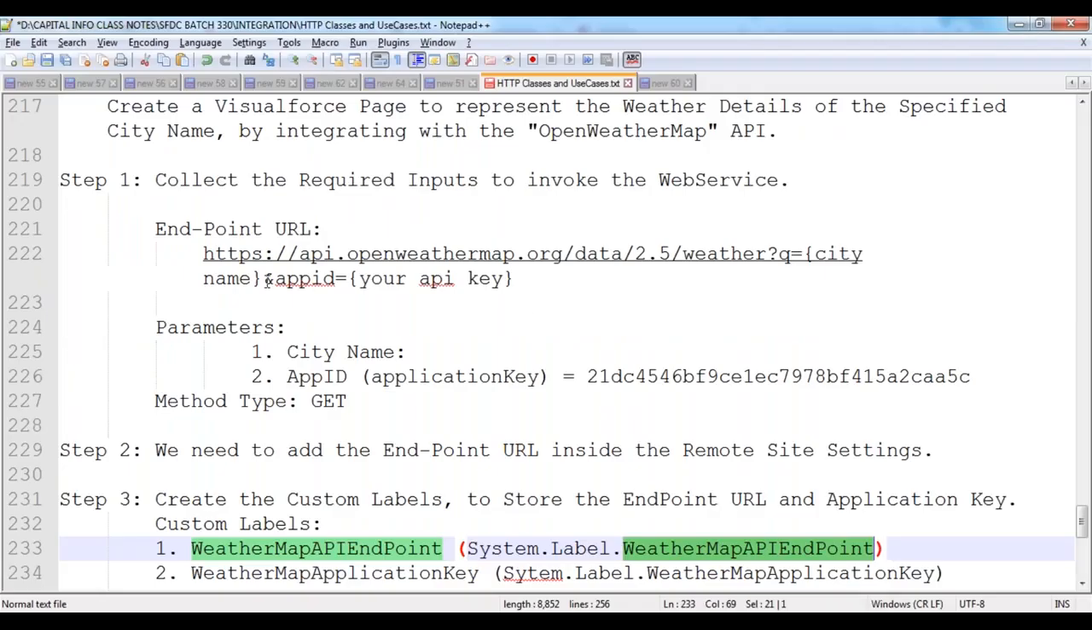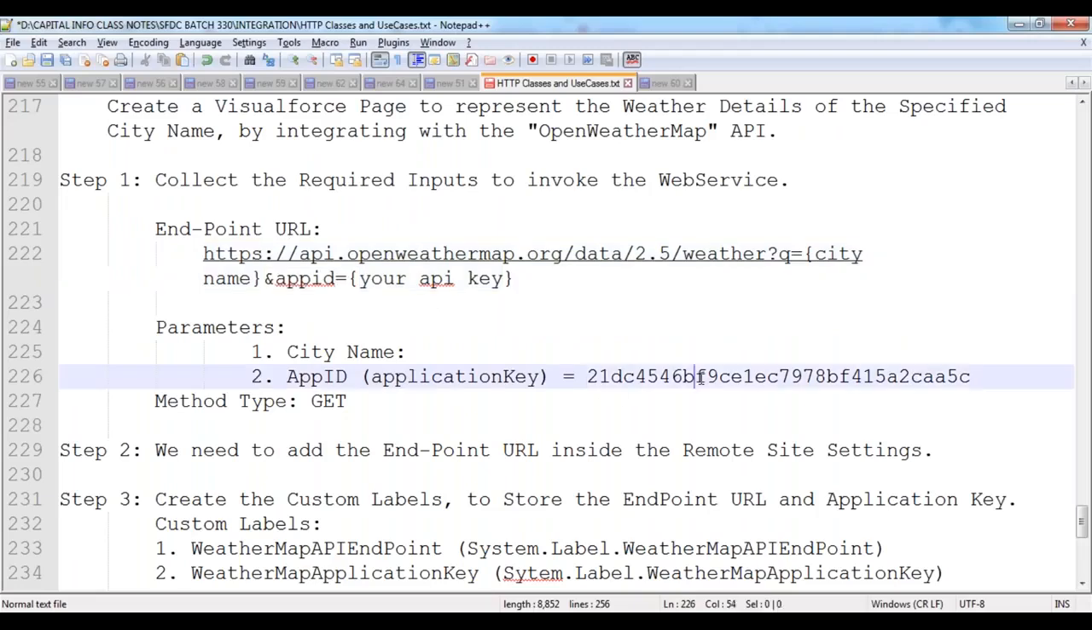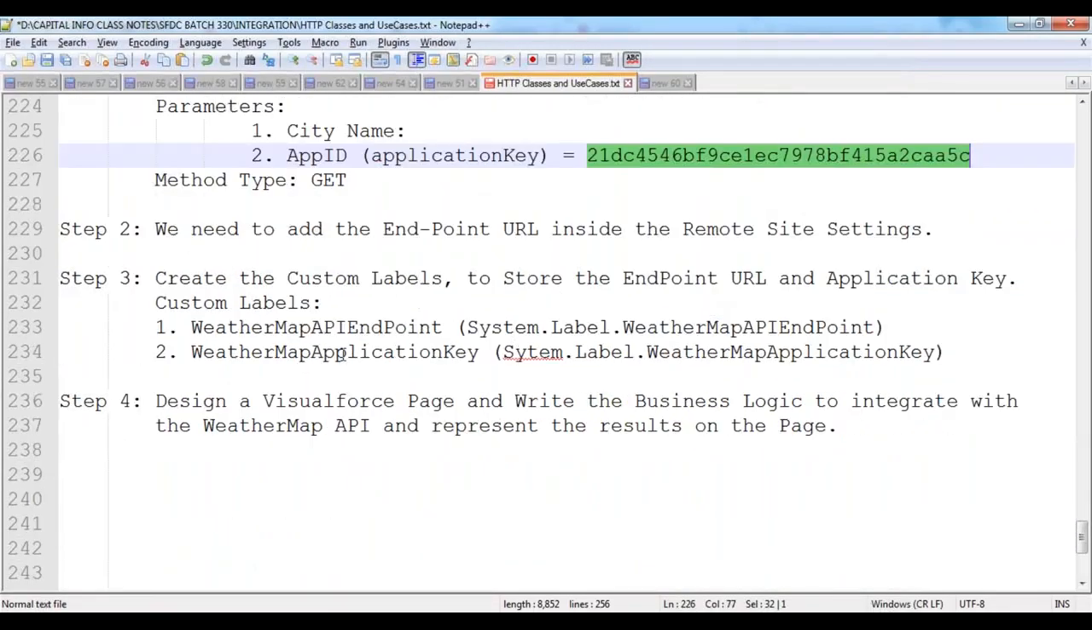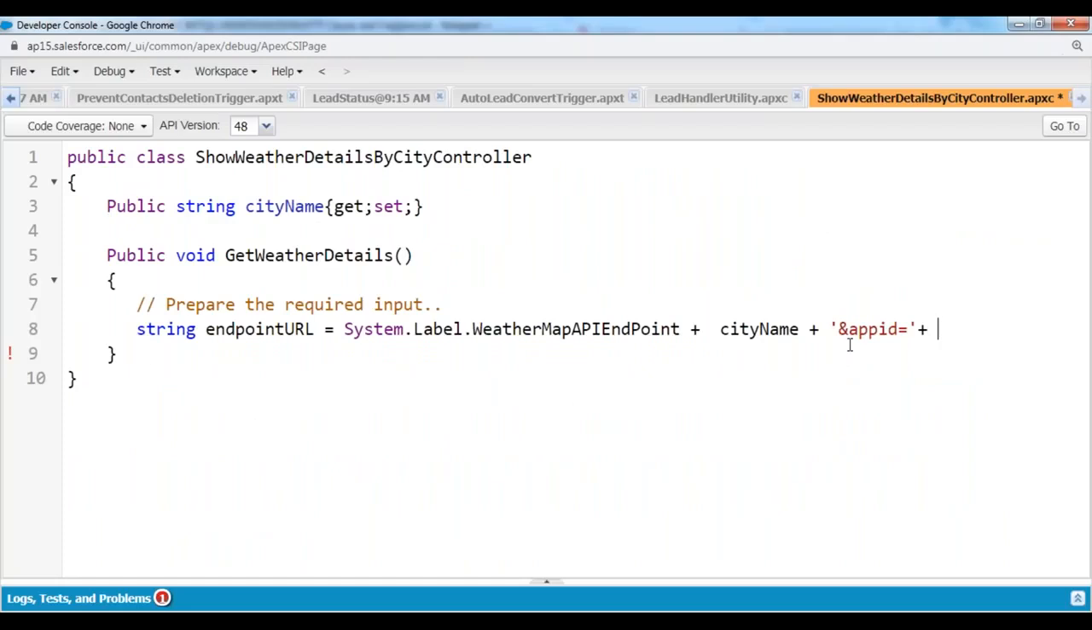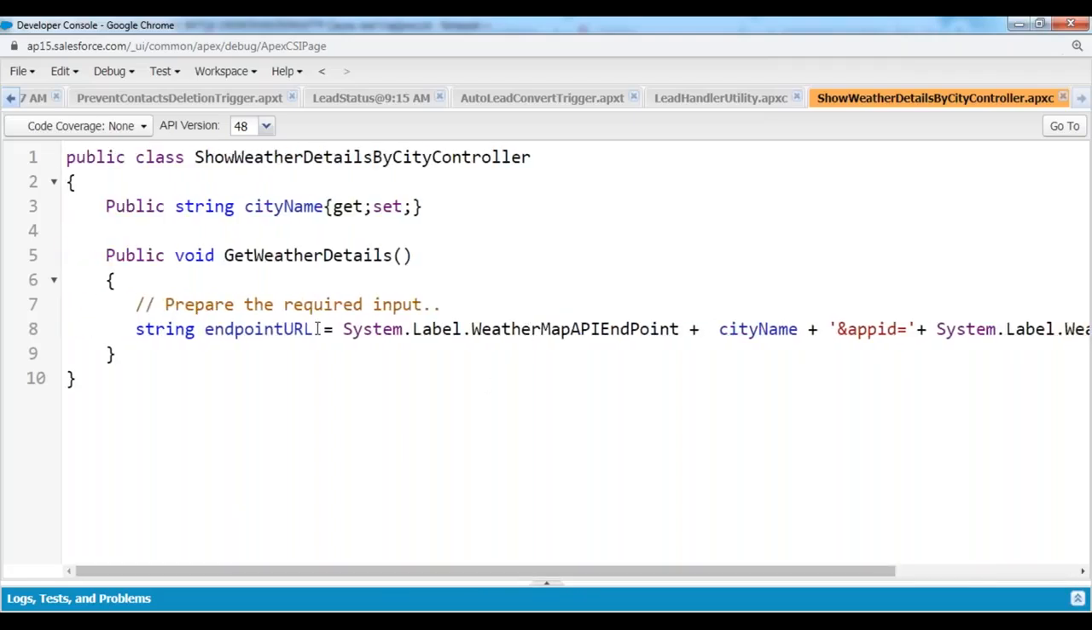After that, what we need to specify? Ampersand appid equals to, and here I would like to collect the application key. Where is this application key? This is the application key that we have already placed inside a custom label, so we can specify System.Label and that label name over here. That's it. Now we are hiding that important information, the application key and the URL. Even if somebody looks into my code, they can't see what that URL is or what key I'm supplying. They don't know.